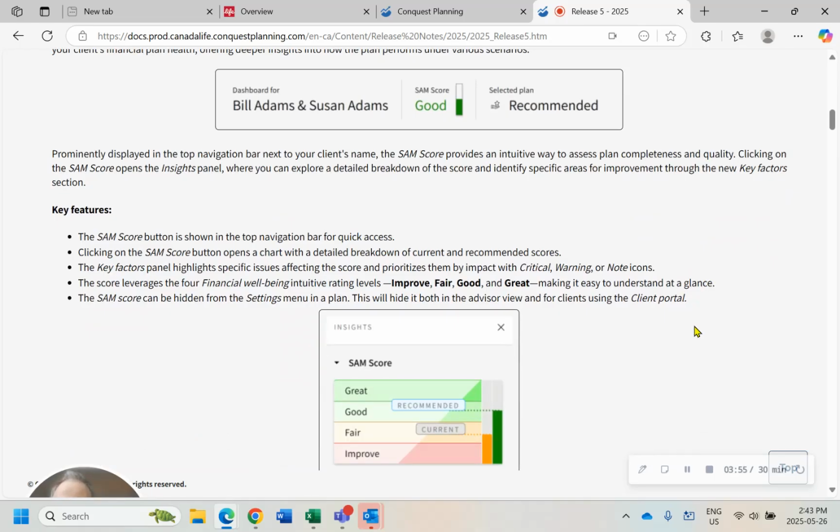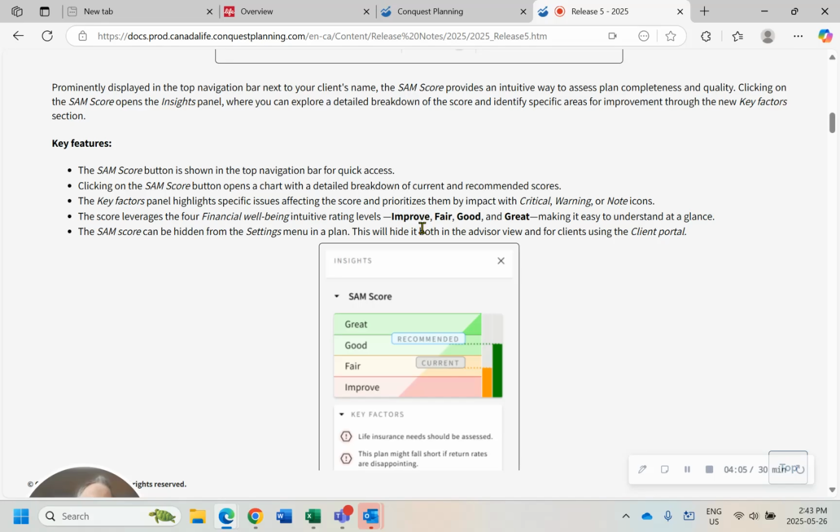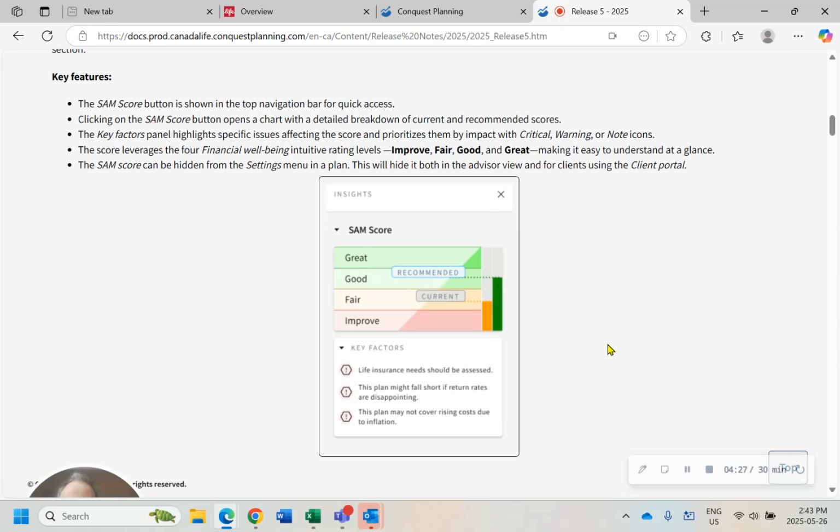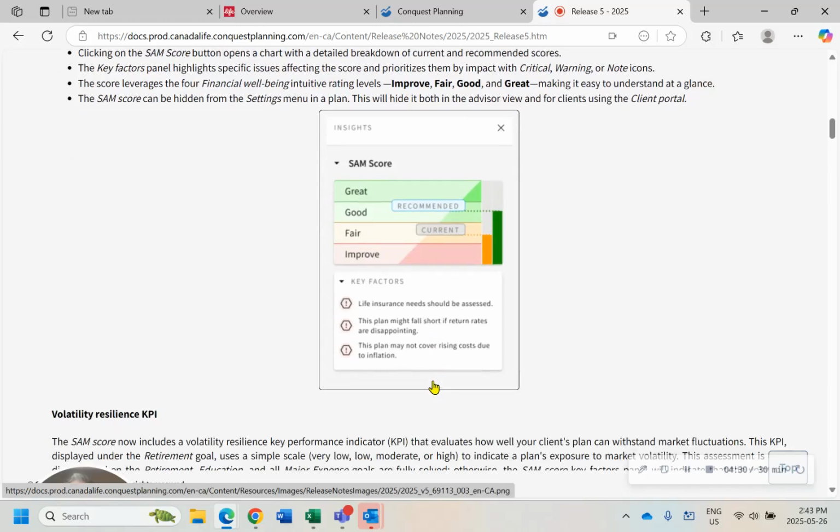So key features in the SAM Insights, when we reference the upper right corner, it's going to show a breakdown and different rating levels. As you can see here, it has improve, fair, good, and great. And down below, we can see what that looks like. Based on the current scenario, basically before any strategies have been applied, and then with the recommended after the strategies have been applied. So we can compare and contrast the current SAM score versus the recommended SAM score. Quite nice. And some key factors, which I'll show you in just a minute.